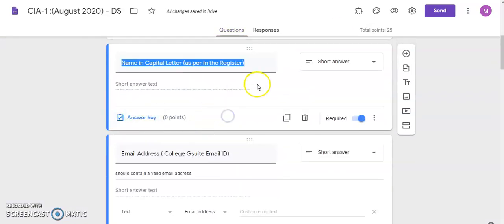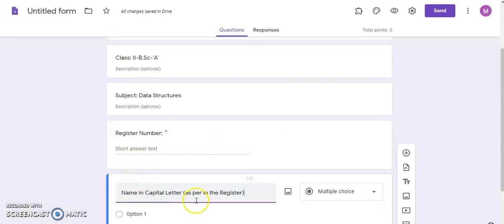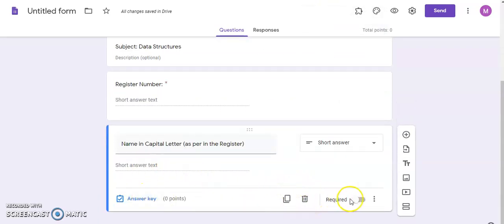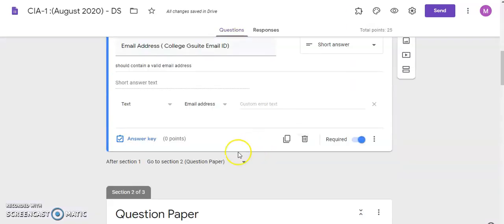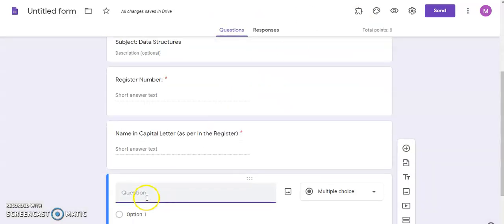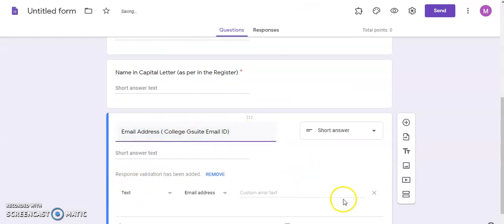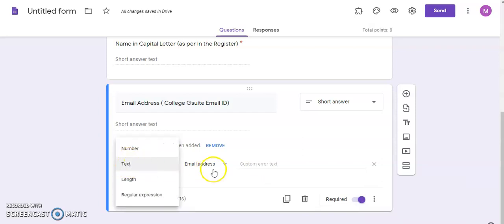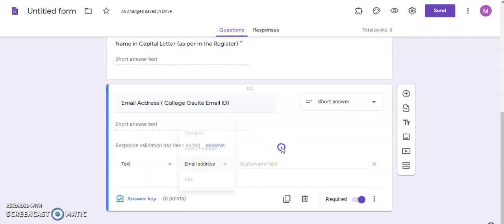It should be in capital letters. Just copy and paste it. These are also short answer. Make this a mandatory field. Then add one more field to enter their email address. Make this a required field. Before that, here set response validation. Select this, choose text, and here select email address. Then they should type a valid email address.